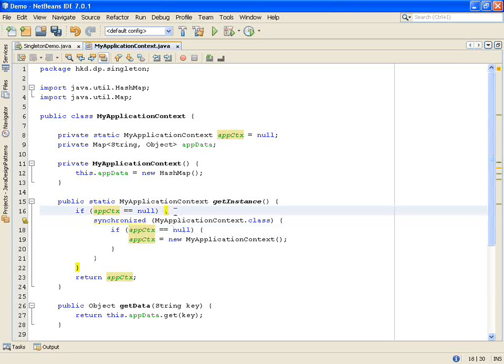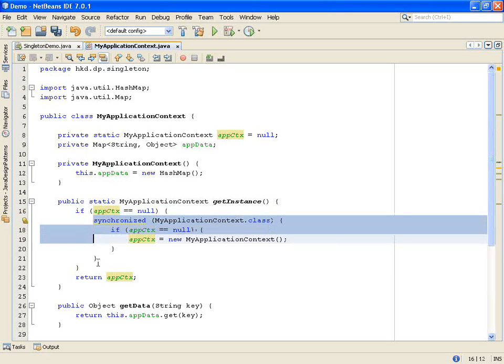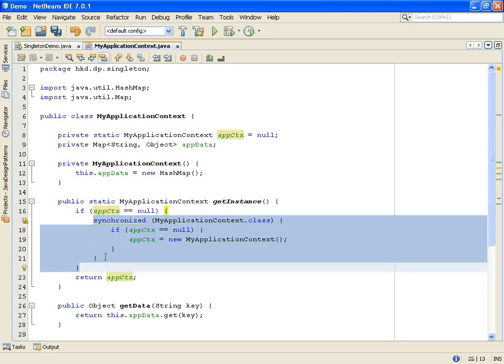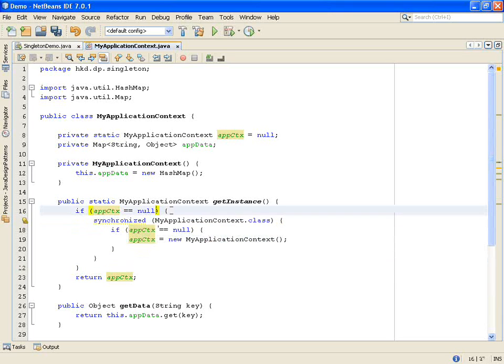Now the question that comes to the mind of many of the attendees is why this condition is required. We can have just this particular block. So this condition is again required for performance improvement. We call it double check. How does it improve the performance?